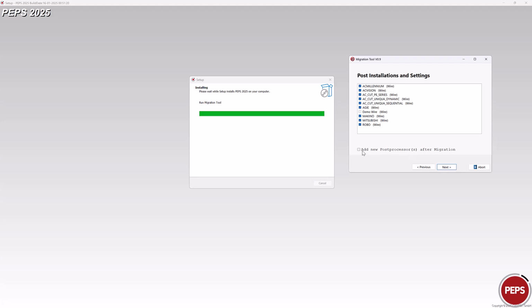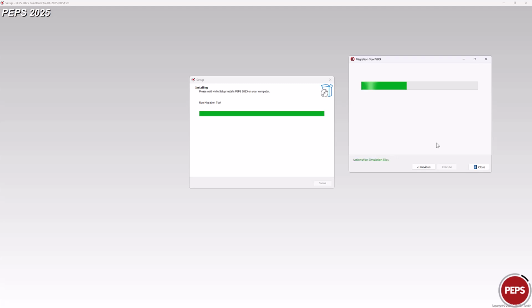If you have a new post processor you want to add after the migration, you can check the box here as well. If you need to add any at a later date, we'll have an additional video for that. So we'll go ahead and hit next here, and then we'll hit execute. And we'll let this run.